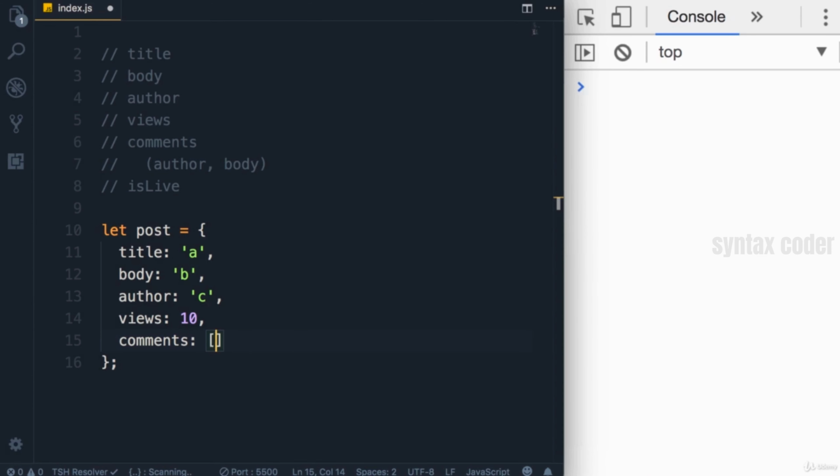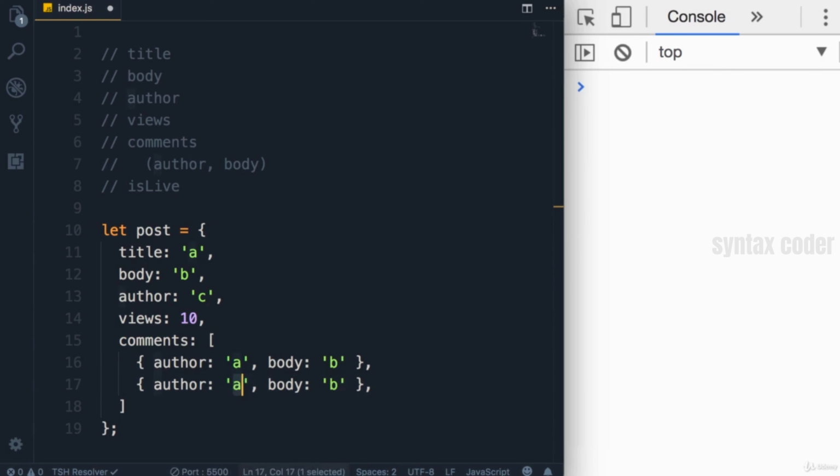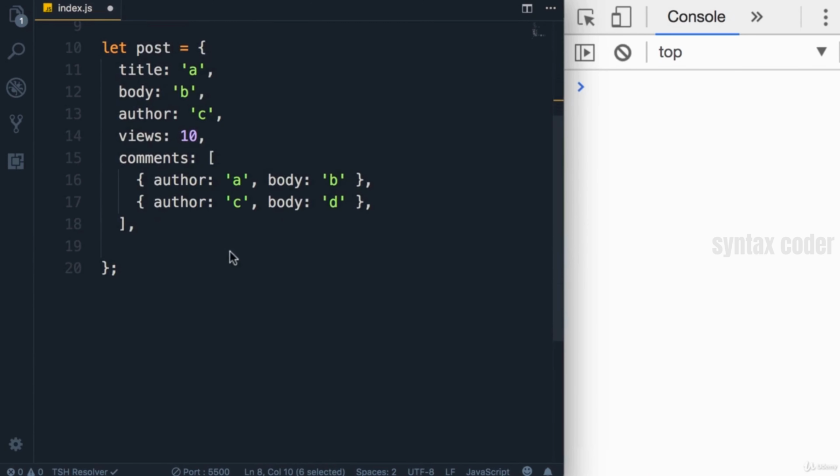Now each comment should have 2 properties. So each comment should be an object. So here, once again, we use the object literal syntax to initialize a comment object. We set the author to A and body to B. We can have another comment in this array. Let's duplicate that with different values. And finally, we should add the isLive property. So isLive, we set that to true.